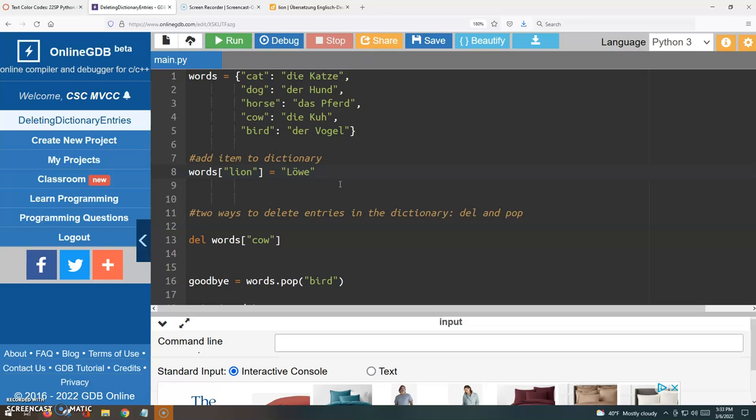One thing about dictionaries, they are not sorted. They're unordered. Unlike lists, lists maintain the order that you put the entries into, and you can do an insert and append, but dictionaries are different. The items go in kind of willy-nilly, and you don't really have control over the order of the items in the dictionary. So anyway, I've added lion to the dictionary.